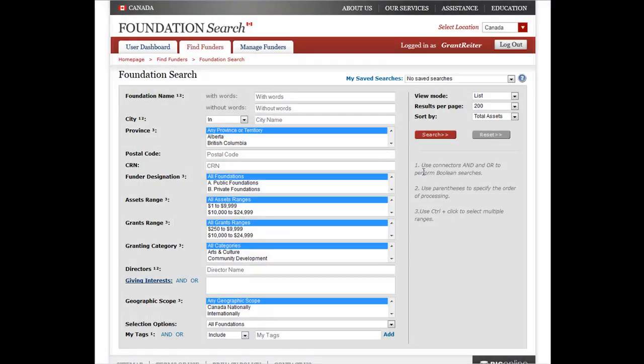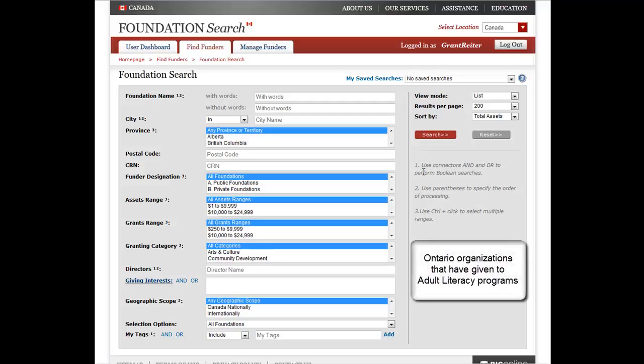We have reviewed all of the available filters that you can use in Foundation Search to build a search for foundations. You can combine these filters in a multitude of ways to create as broad or as narrow a search as you like. Here's an example. Let's look for foundations located in Ontario that have given grants to adult literacy programs.